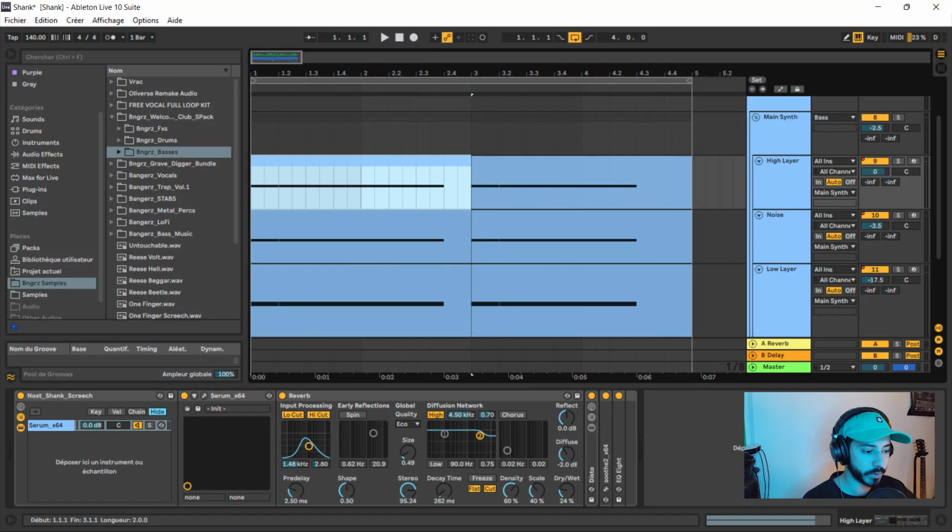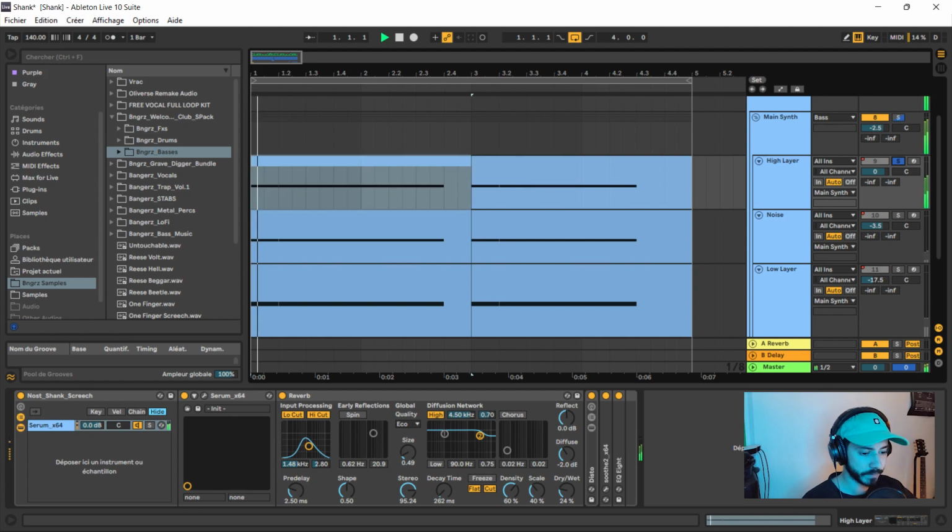Our sound is decomposed in 3 layers. The first one is the high layer, which sounds like this. On top of that, we have a noise layer. And then to fill up the low frequencies, we have the low body layer.